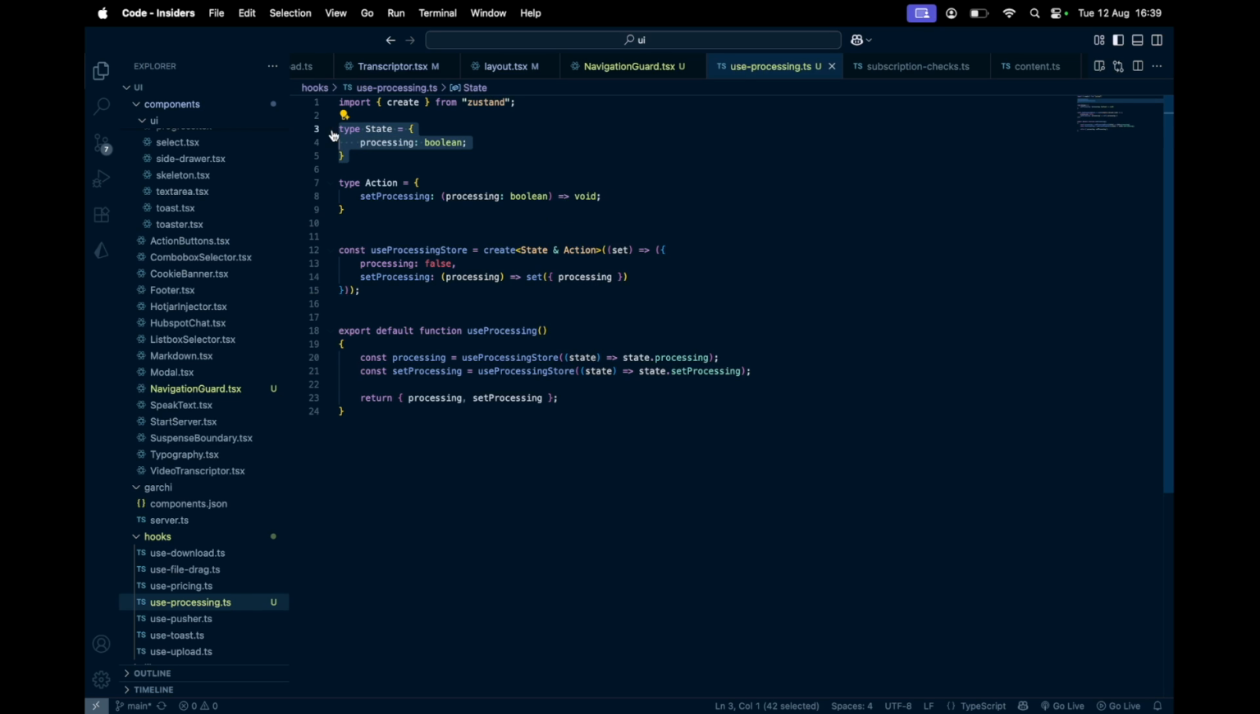So first we will have a state which is processing. It will act as a flag to let us know if the file is processing. And we will have an action, which would be for setting the value of this processing, so it would be true or false. Initially, we have the false value, and then we have a function to set the value of this processing.